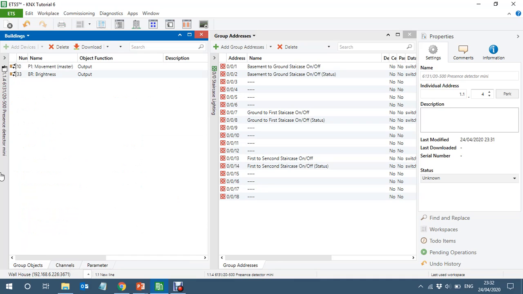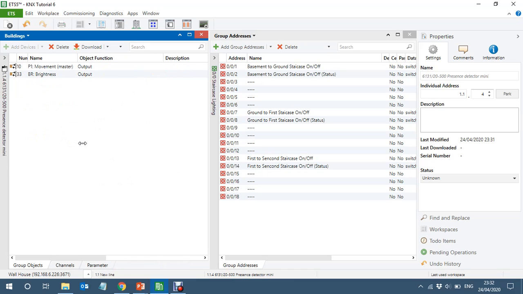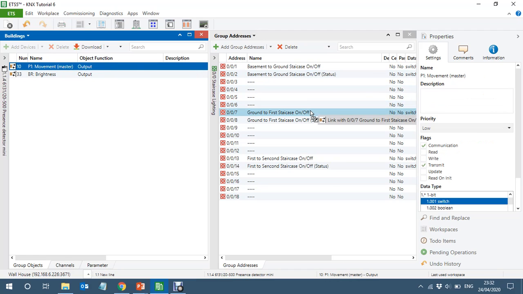Now, on the ground floor, when there is any movement on the ground floor, I want this light to turn on the ground floor light. That's the ground to first floor light. So I'm doing that one exactly as the output here. So when someone enters the ground floor staircase, then from this P1 output, it will straight away turn on the ground floor to first floor light.